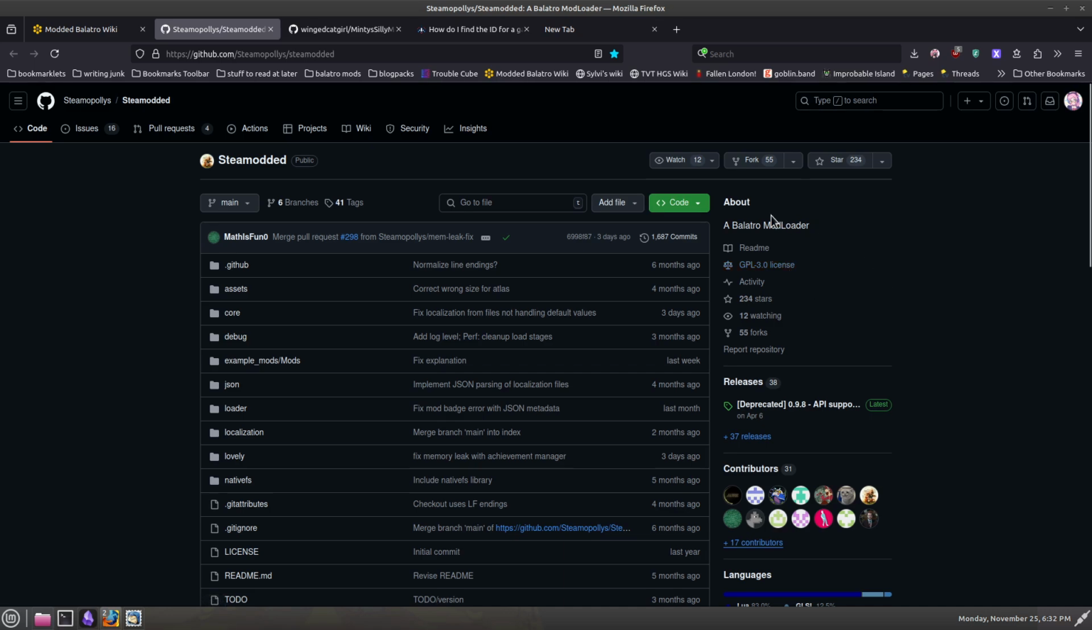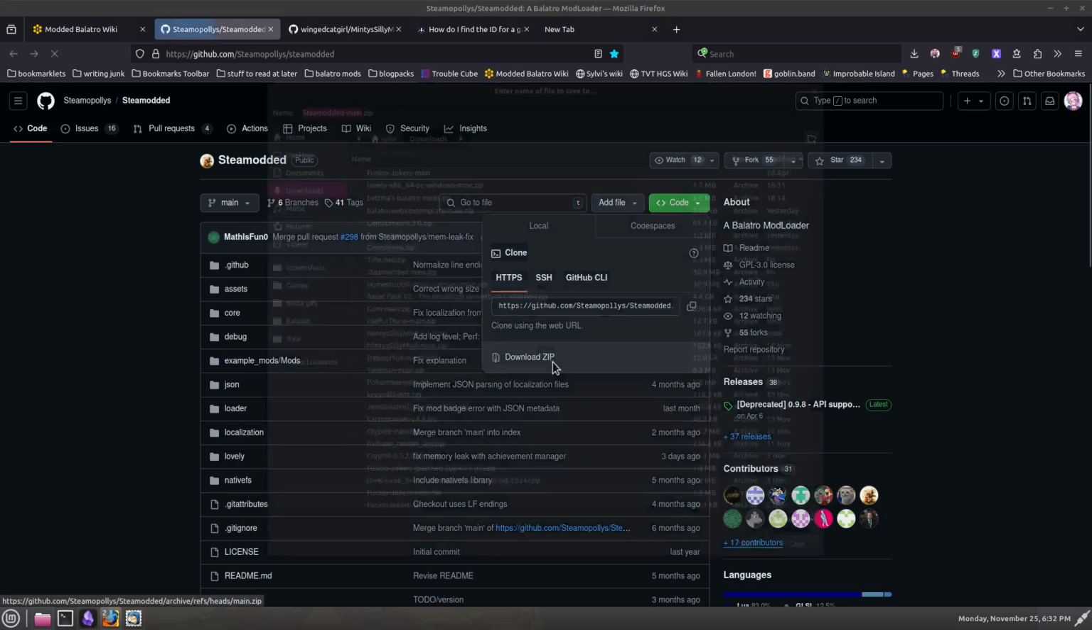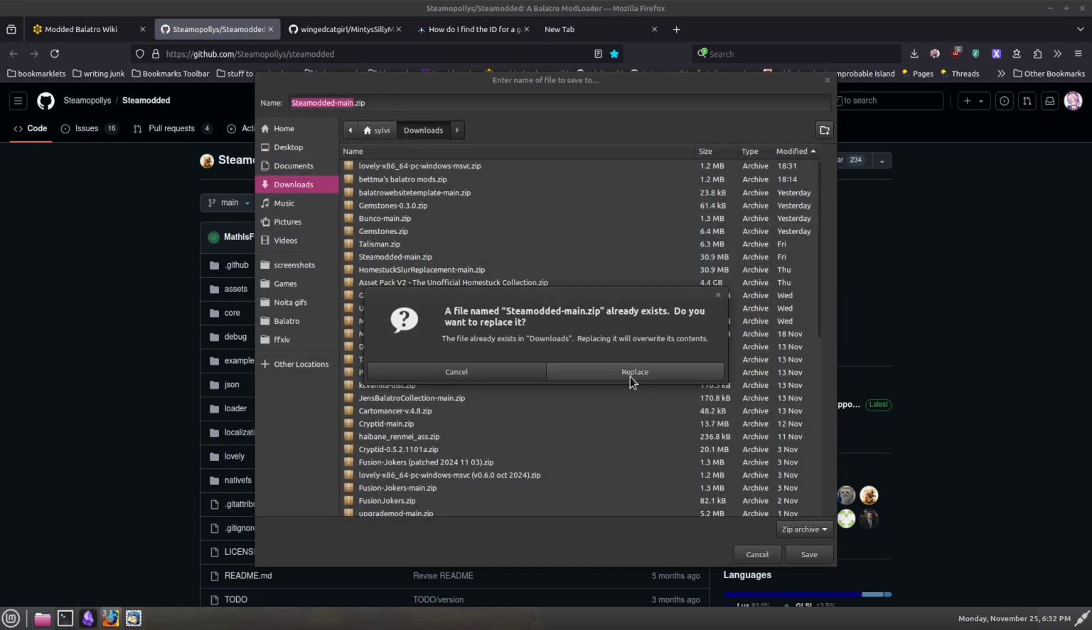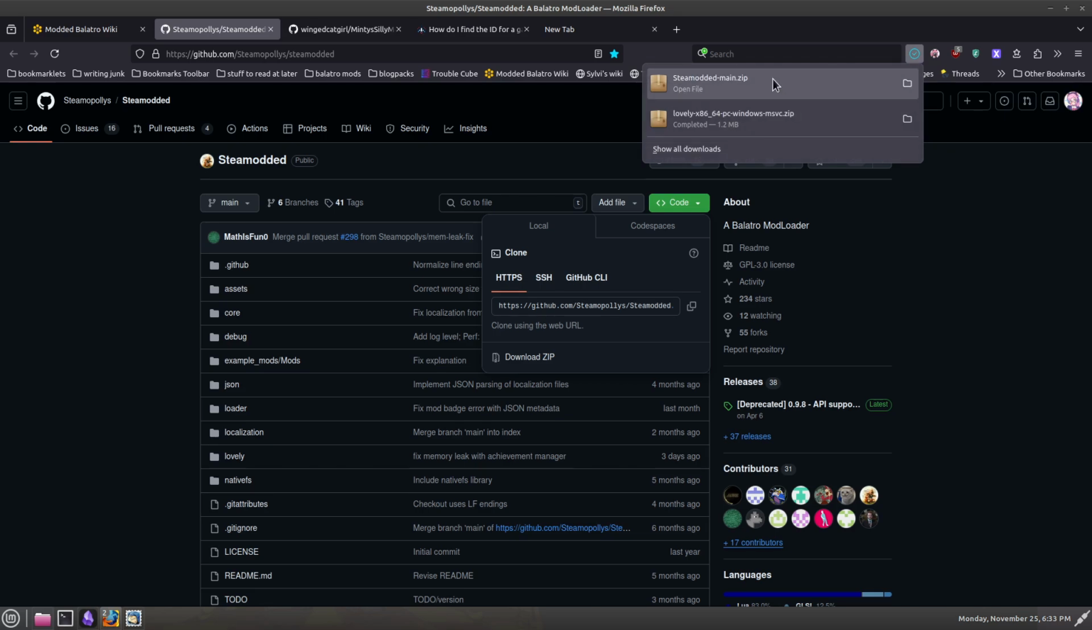To get the current version, you go up here to the code. You download the zip, you save it. Of course, I already have it because I've already installed mods. You wait for it to finish downloading.